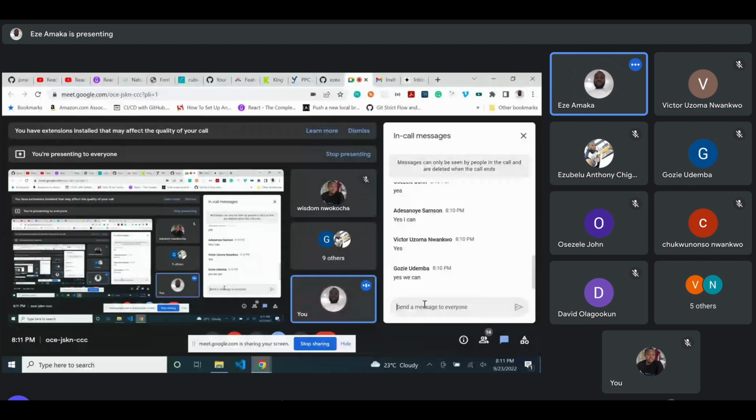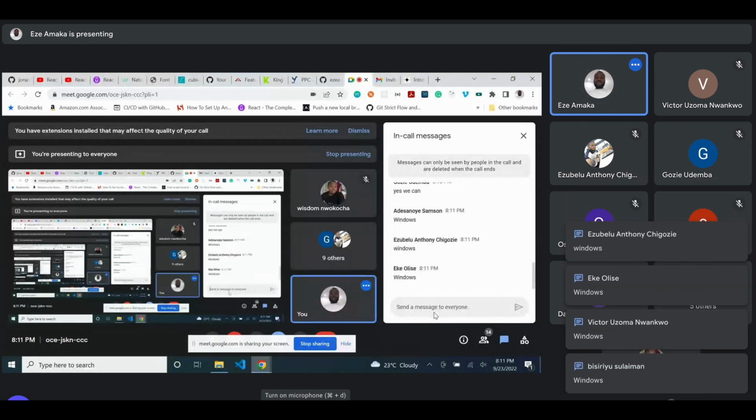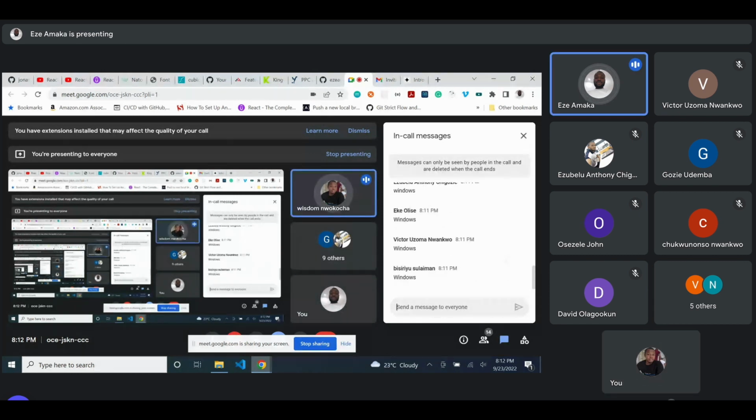Use the chat. If you're on Mac, notify us you're on Mac. If you're on Windows, notify us you're on Windows. If you're using Linux, notify us you're using Linux. Let's know how we can carry everybody along so we don't leave anyone aside. It seems everybody's using Windows, with Windows as the majority. No problem. I'll still show you how you can run these commands from a Mac. Okay, so let's begin.